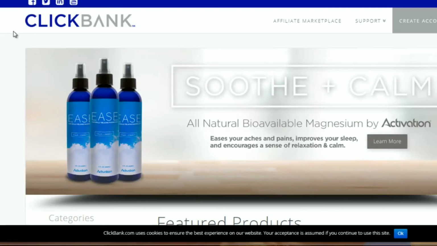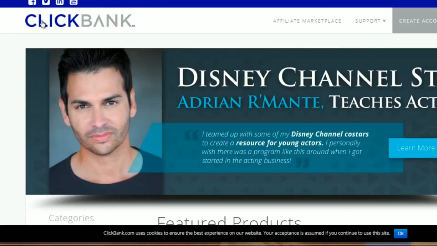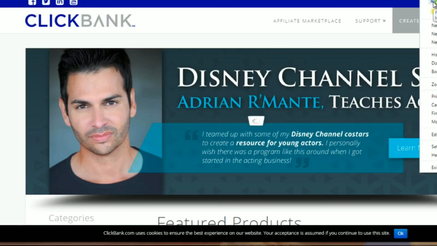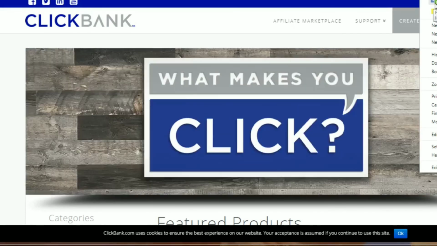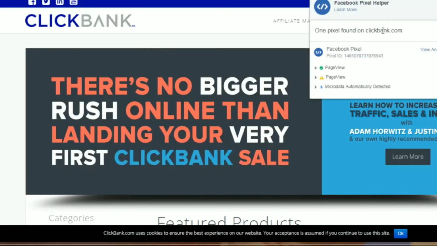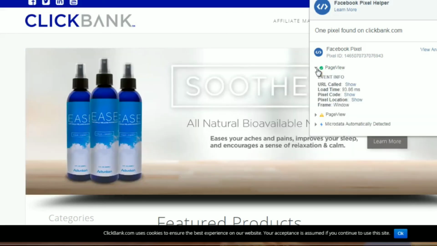Okay, so in this example, I have gone to clickbank.com, which is a marketplace where you can find a lot of digital products. Now, if we zoom in, you can see that the Facebook Pixel Helper has turned from gray to a blue color, and it has the number 3. If we click on it, you can see that it says 1 pixel has been found. It tells you the pixel ID, and it says page view. So if we click that, we can see it's in green and it works.